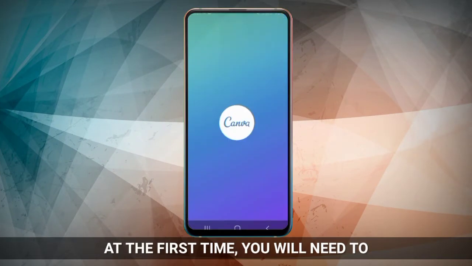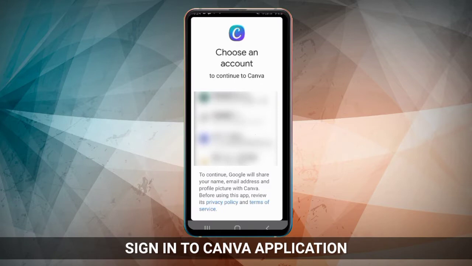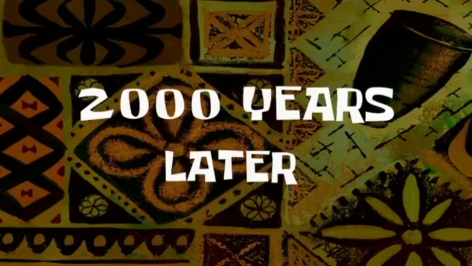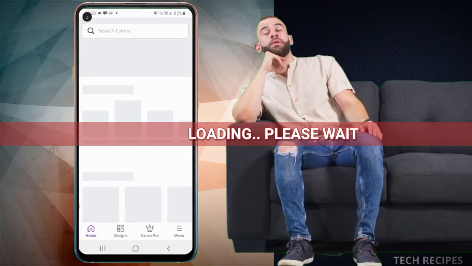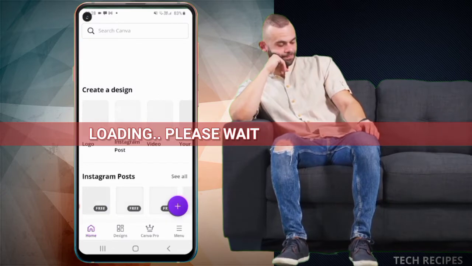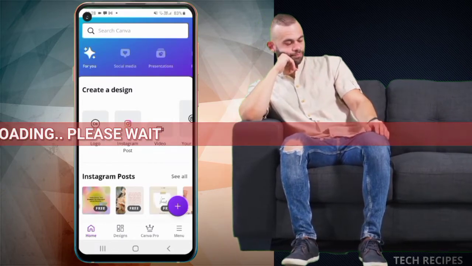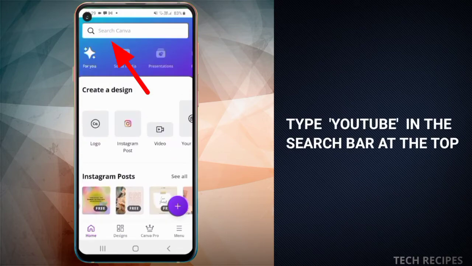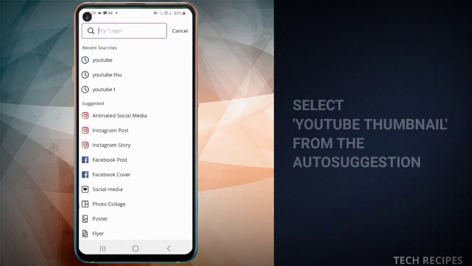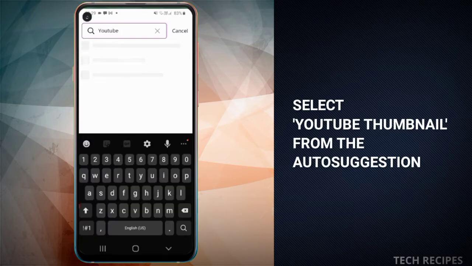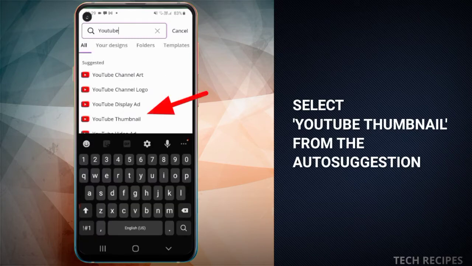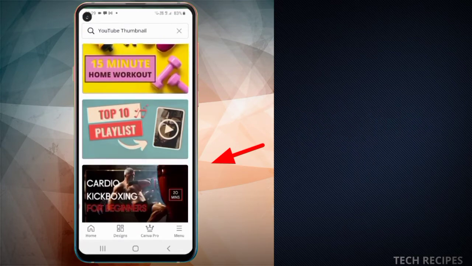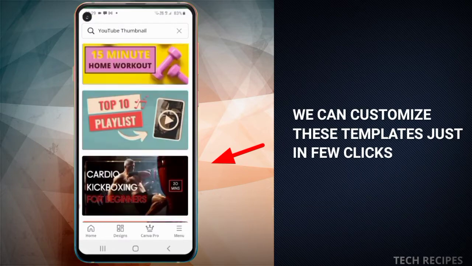At the first time, you need to sign into Canva application with your email ID. So this is the home of Canva application. On the top, in the search bar, type YouTube. From the auto suggestions, select YouTube thumbnail. So here we find hundreds of amazing thumbnail templates, and we can customize them in just few clicks.